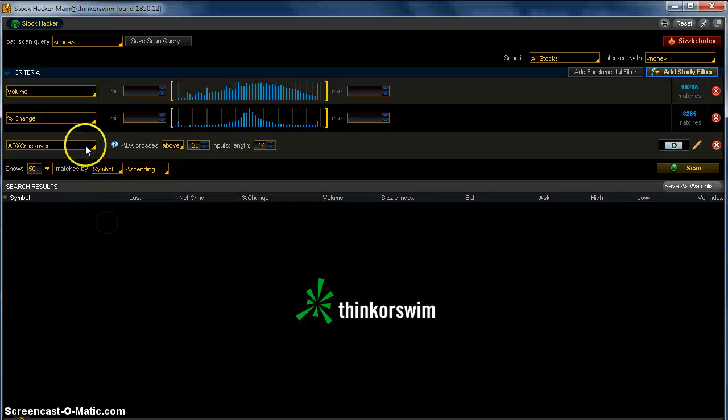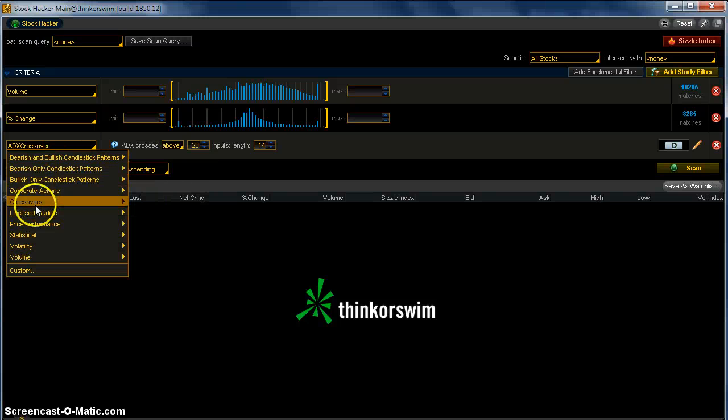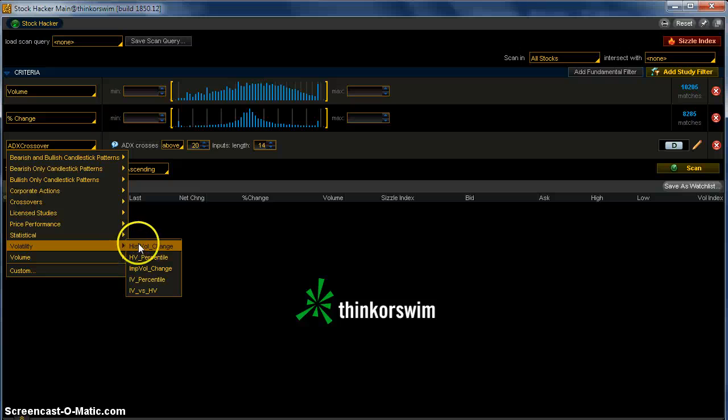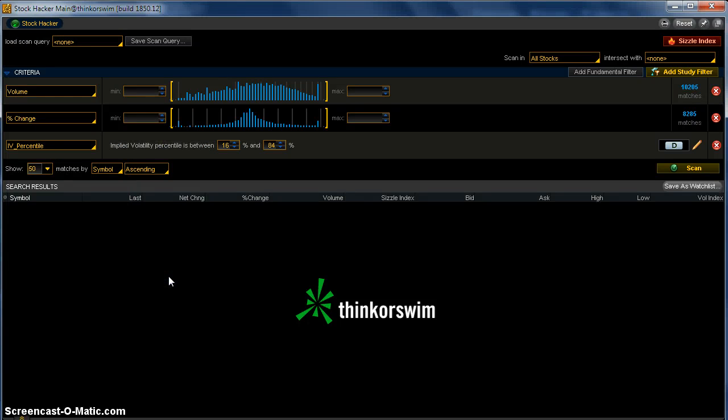Okay, so I'm going to change this because I don't want this. And I'm going to look down for volatility and IV percentile. That's the one that I want. There it is. Okay, here's your default settings. I don't really care for these default settings. I want something that goes from, say, 75% up to 100%. Okay, and make sure you hit enter after that or click outside the box.